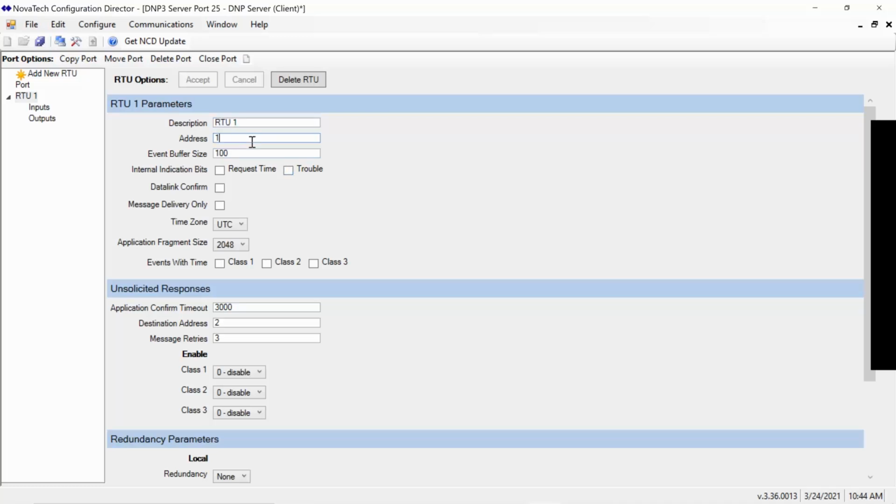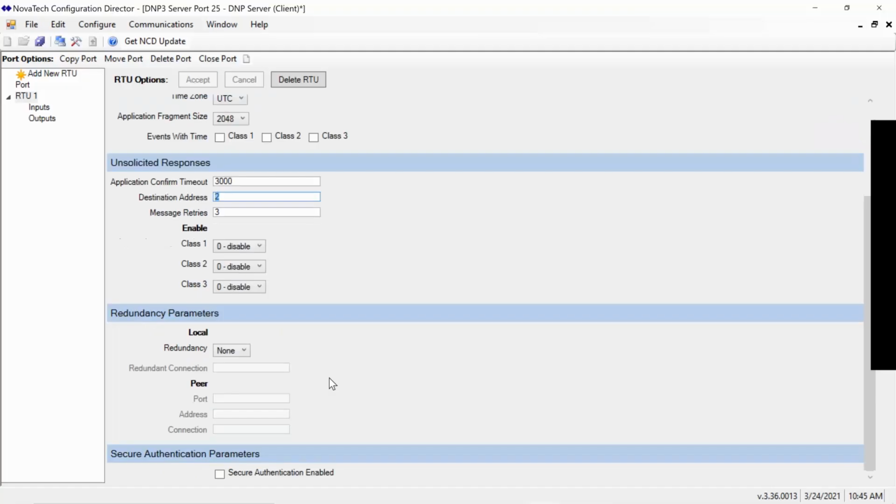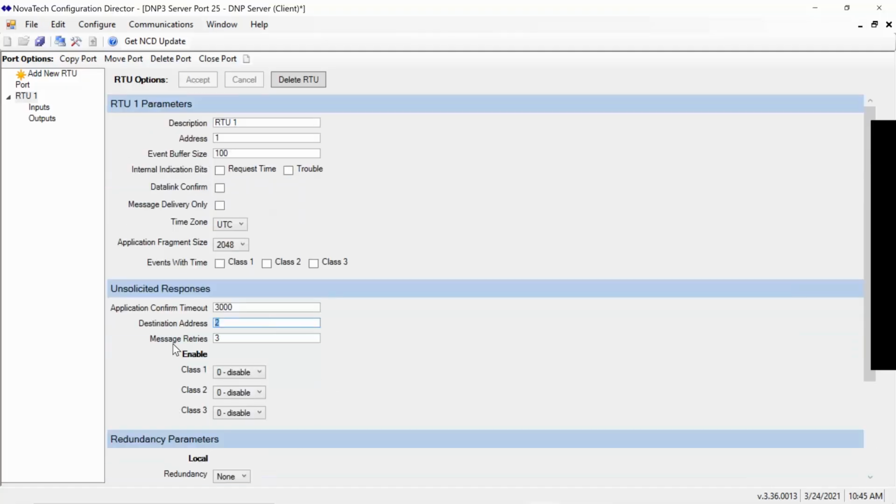So the two big parameters that I want to point out here are the RTU address that you see here, which we're going to keep at 1, and then we have our destination address, which is going to be the same thing as the client address in this case. I believe it's 2, so we'll leave that the way it is. I need to double check.